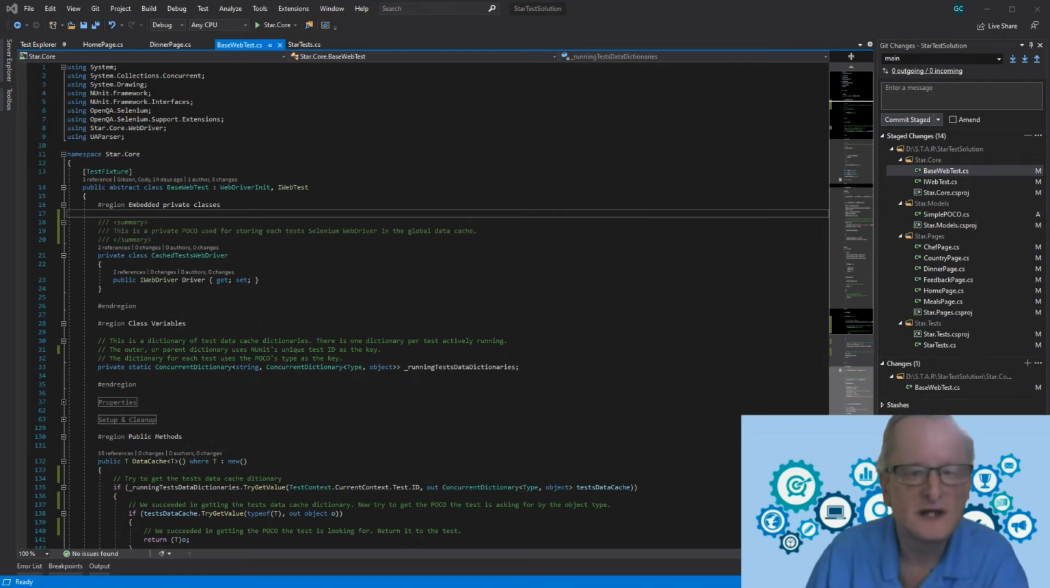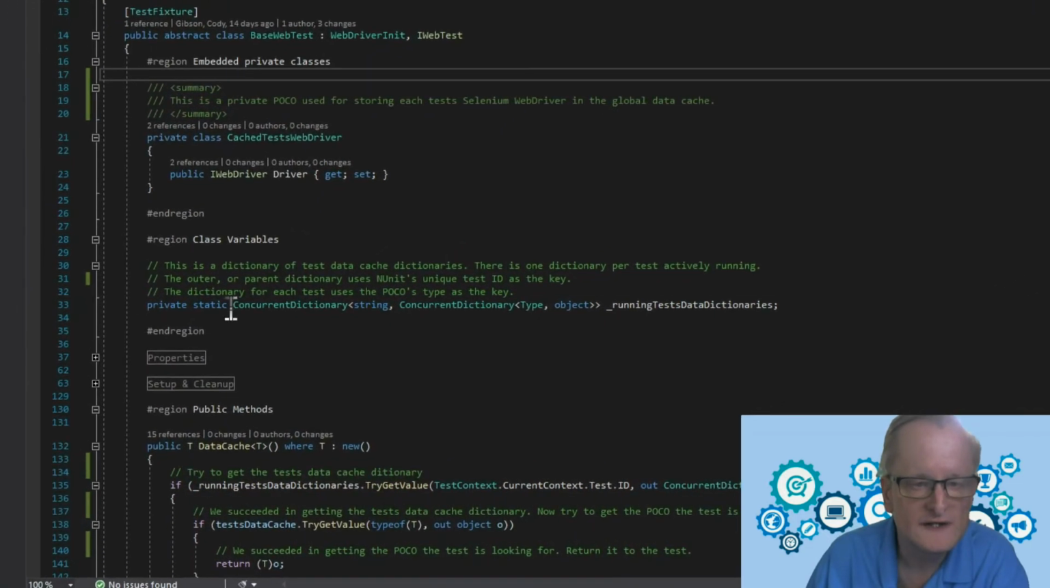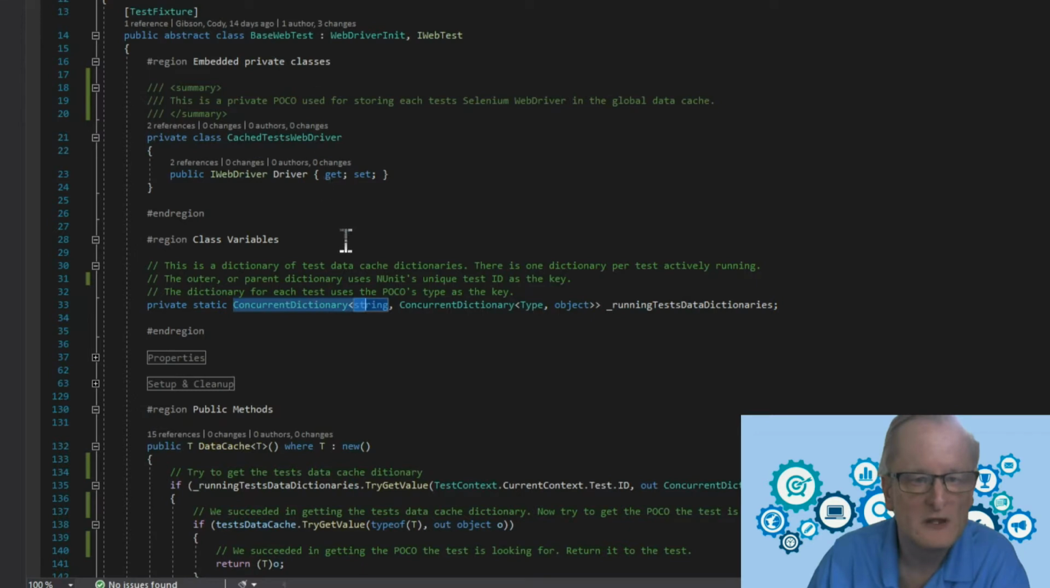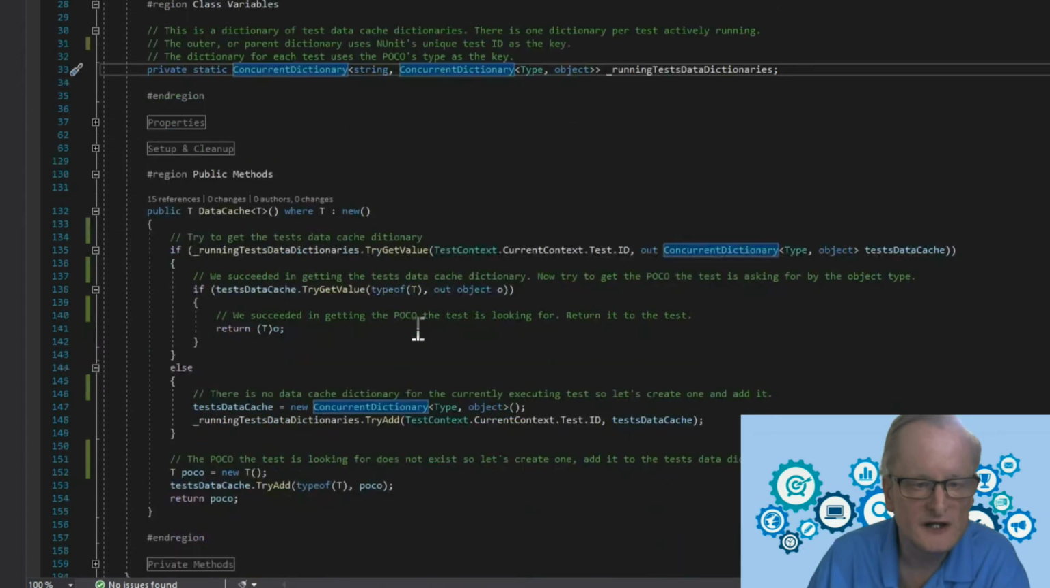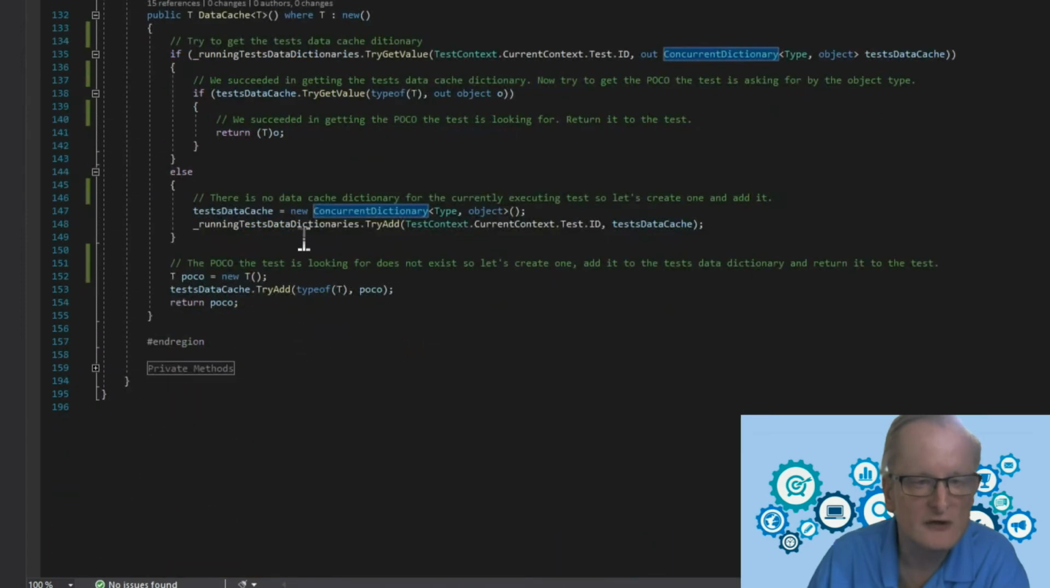So let's have a deep dive into the code. We can see this is that outer dictionary right here. We've put it into the base web test. This is going to hold all of the data cache dictionaries for every single test that is executed. This then is used further down here.